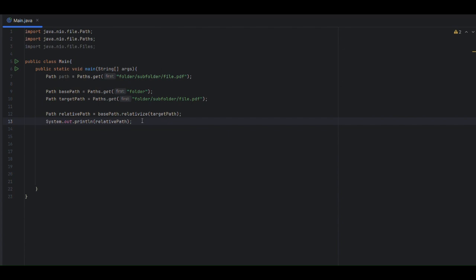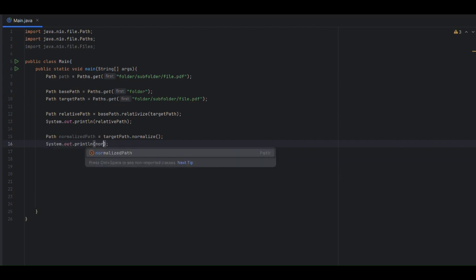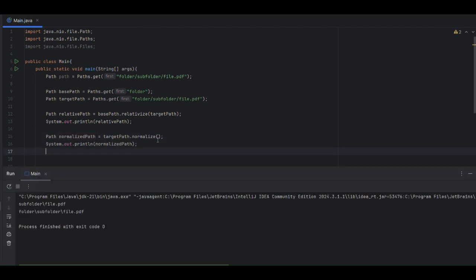So we could do the same thing for normalizing. So we could have Path normalizedPath, and that equals targetPath.normalize(). And we could just print out our normalized path, which is normalizedPath. So let's say I run this. You would get our relativized path and our normalized path. So now I'll explain what both of them mean.